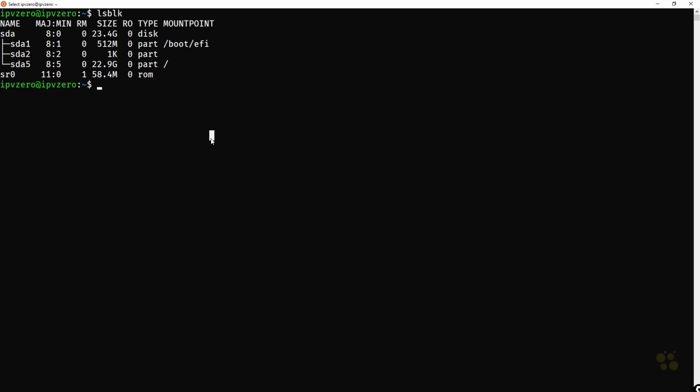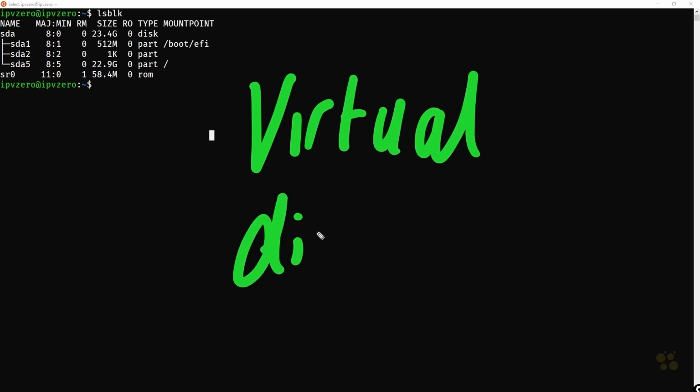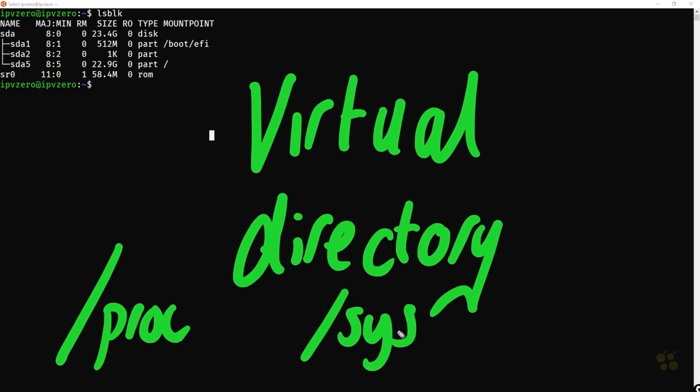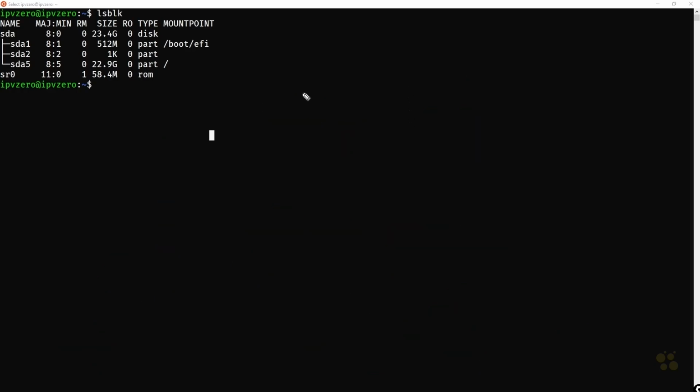So what I want to talk to you about in this nugget right here is the concept of a virtual directory. Now really, what we're going to be talking about is what is called the proc directory as well as the sys directory. That is /proc and /sys. Now, sometimes you do hear people erroneously say that these actual directories do not exist. And that really is just a misunderstanding of what these directories are. They absolutely do exist. The thing is that they don't exist on the hard disk.